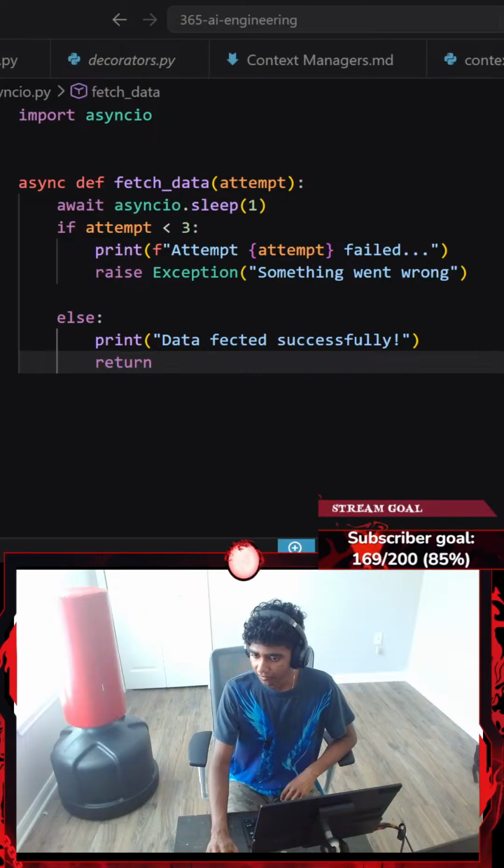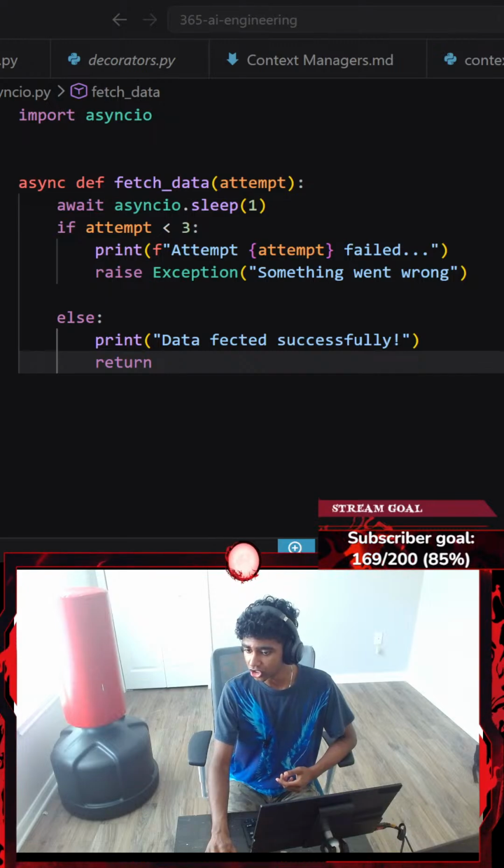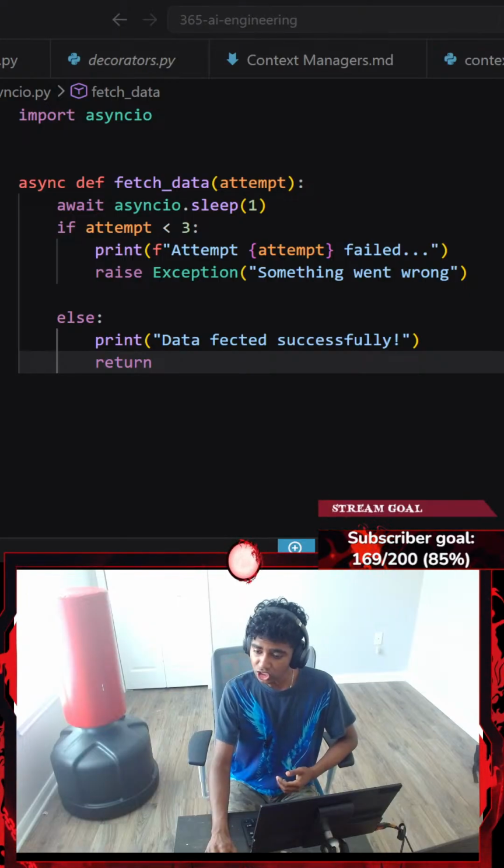Okay, so we're gonna go ahead and return. Next up, create an async function called fetch with retry that starts attempts at 1, keeps calling fetch data in a loop, catches the exception and increments attempt, stops when it succeeds. Hint: try except works perfectly inside async functions. A while true loop with a break on success works cleanly here. Raise exception manually triggers a failure.